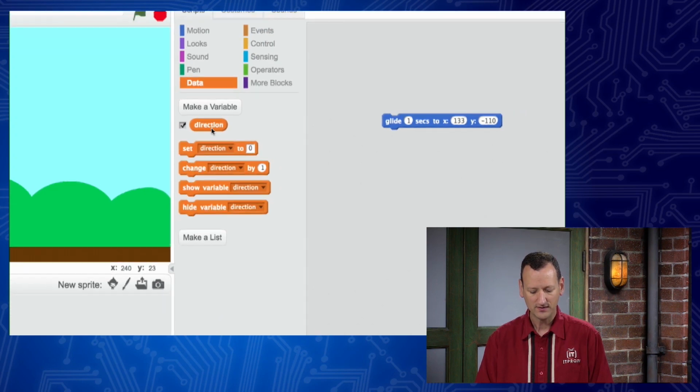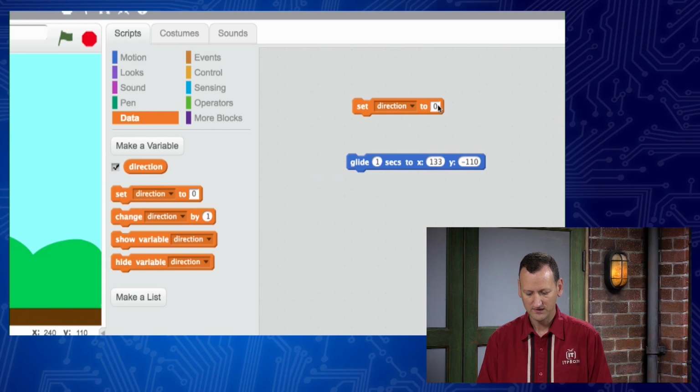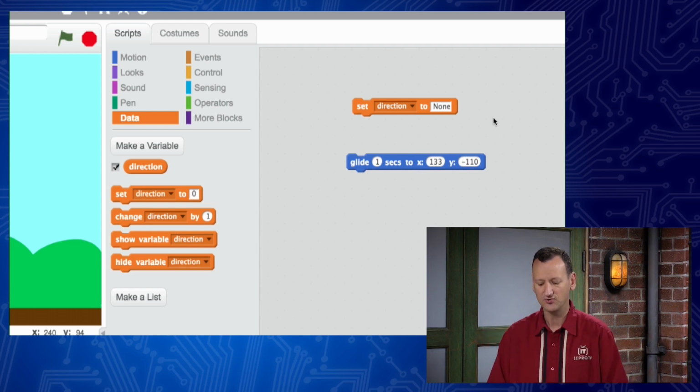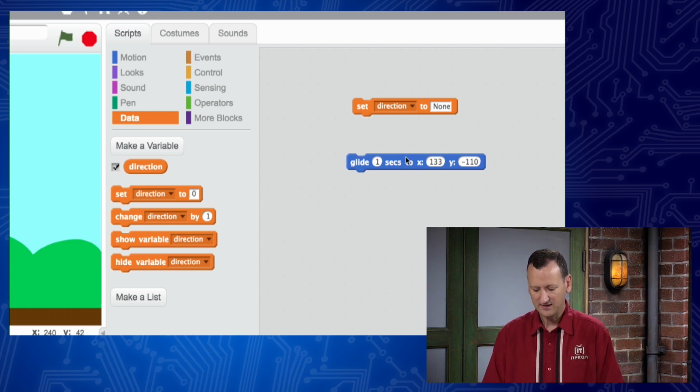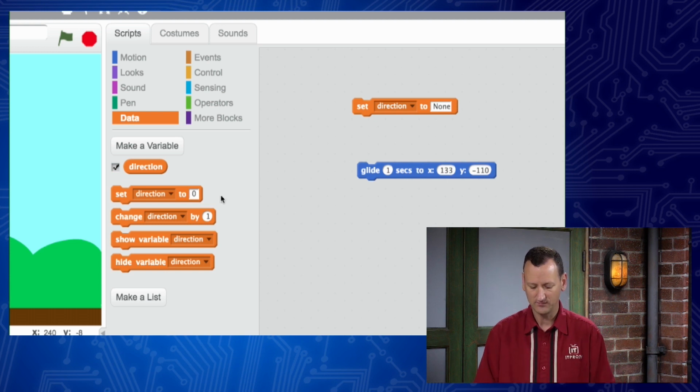And now you'll see where I can set the variable and I can change it. I'm going to start by setting direction to the word none. I've got no direction. In the very beginning, the cat's just standing there. It's got no direction. But then later on, when I start to glide, I'm going to change the direction that I'm moving in.